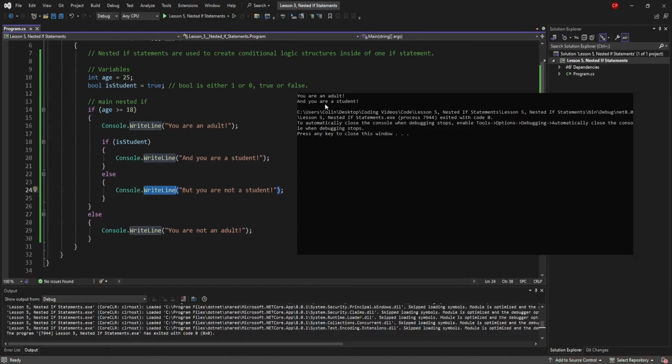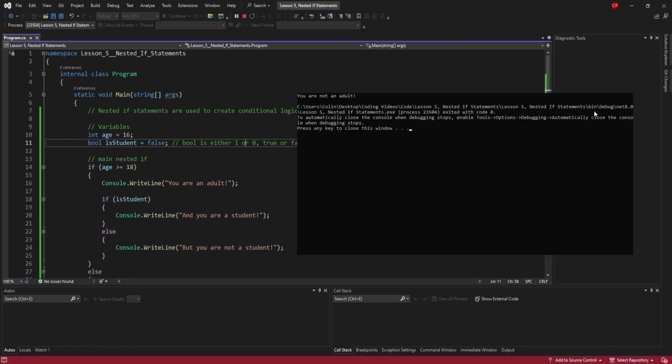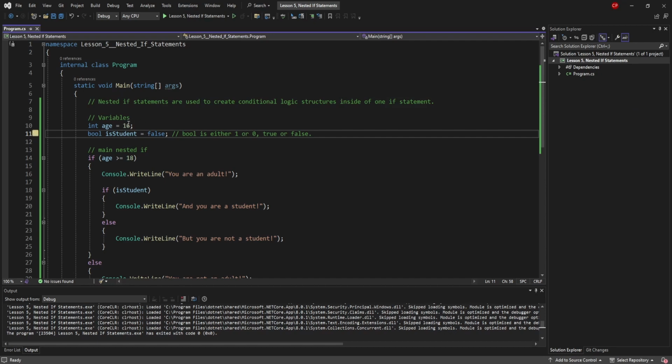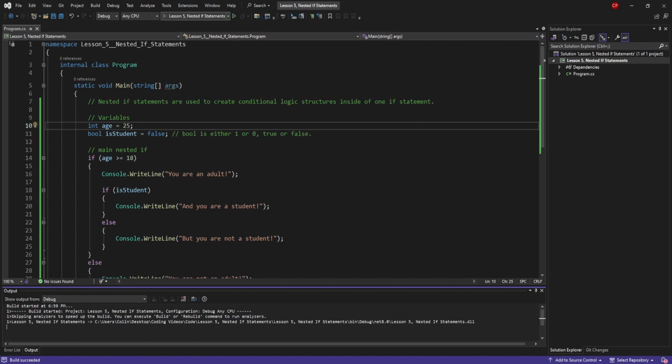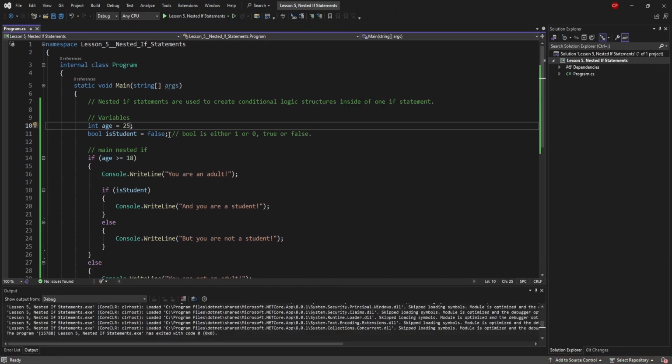Look at that. You are an adult. You are a student. All right. So we'll change this to 16, and we'll say false on here. But that's not gonna do much. We're gonna save that, change it, right? We're gonna say you are not an adult. Now it doesn't say anything else because it doesn't go through. But if we change this back to 25, hit save, run again, you are an adult, but you are not a student.